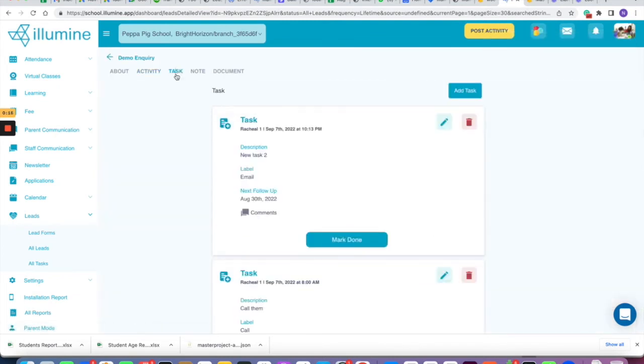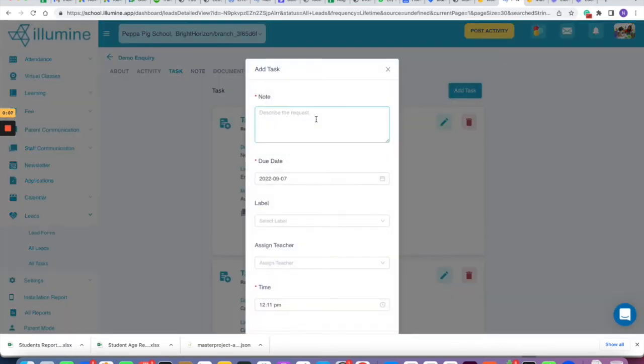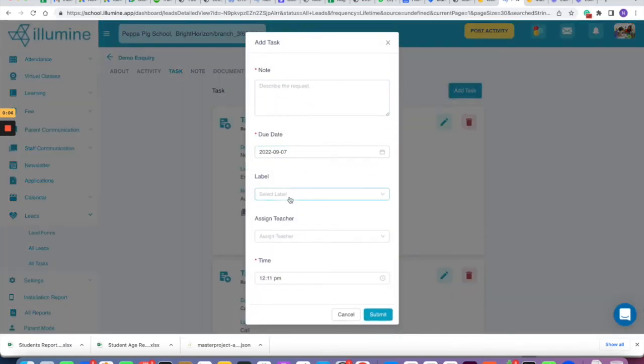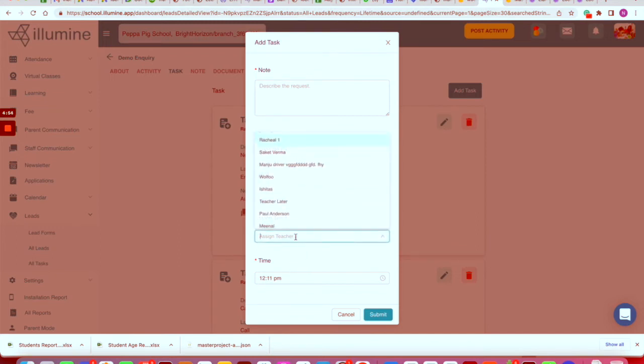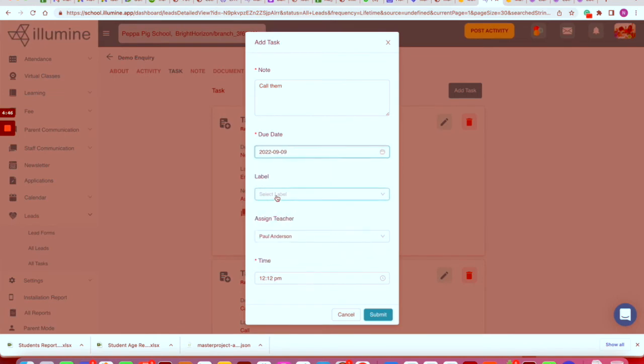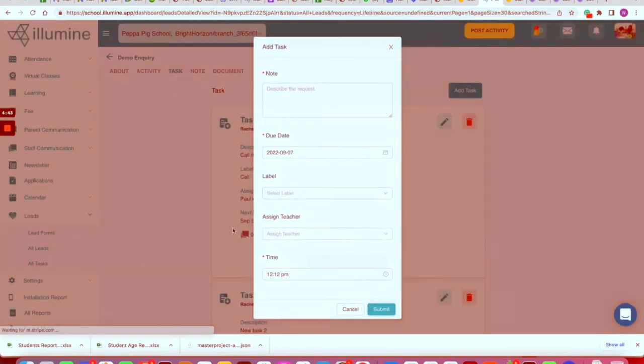We have also added a new feature where you can record tasks, which lets you add a task to follow up or remember. You can simply click on this task. When is the due date? You can also categorize them by different labels. Under labels, you can define the labels, and then you can also assign the task to a particular staff member, and set when it needs to be done. So I want them to be, let's say, called on Friday, and I can set at what time.